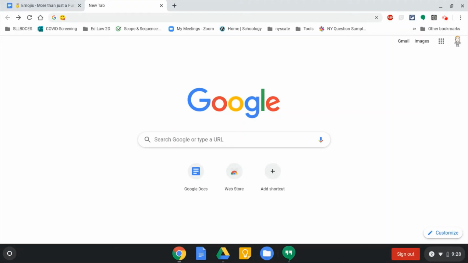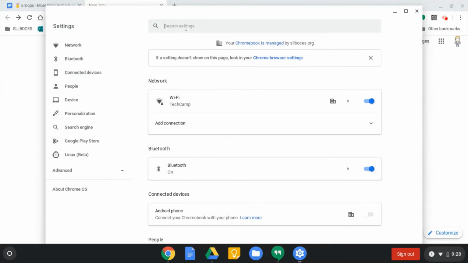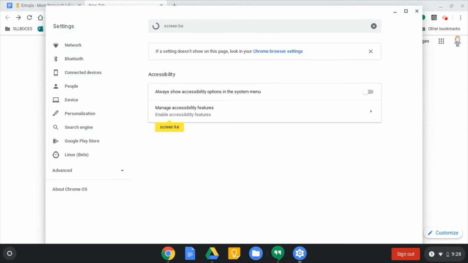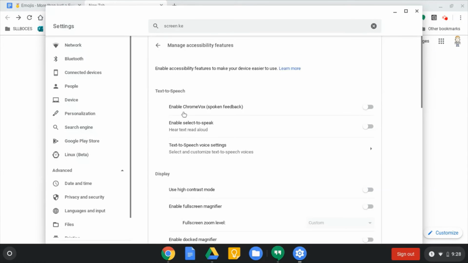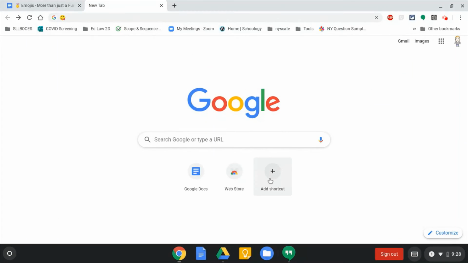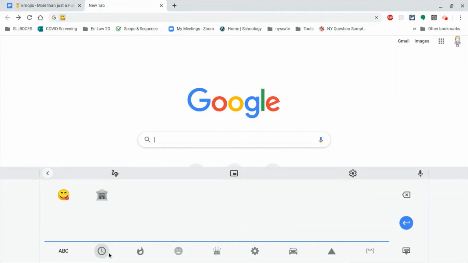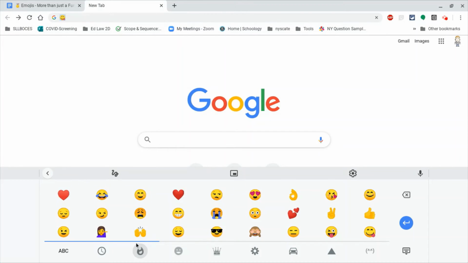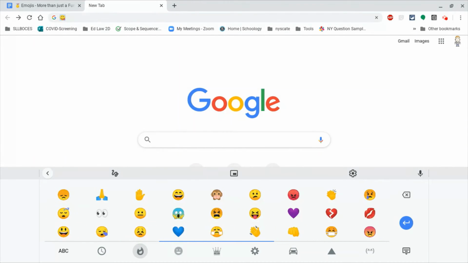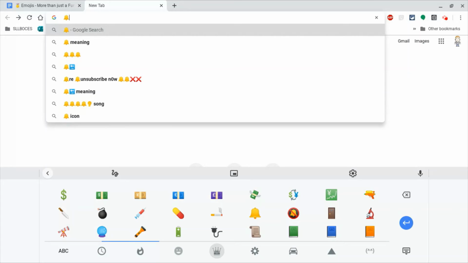If you would like to access emojis on a Chromebook, you will have to activate the on-screen keyboard. Simply click on the time, go to the gear, and type in screen keyboard. You don't even have to finish. Under the Manage Accessibility features, you scroll down and turn on the on-screen keyboard. When you click into a form field, the keyboard automatically comes on. You have the emoji button and different categories of emojis, and notice the blue line here. If I scroll, there are a lot more emojis than just that part of the screen. So you can go to any of the categories and do the same thing. When you find the one you want, you click and insert that emoji into whatever you're working on.